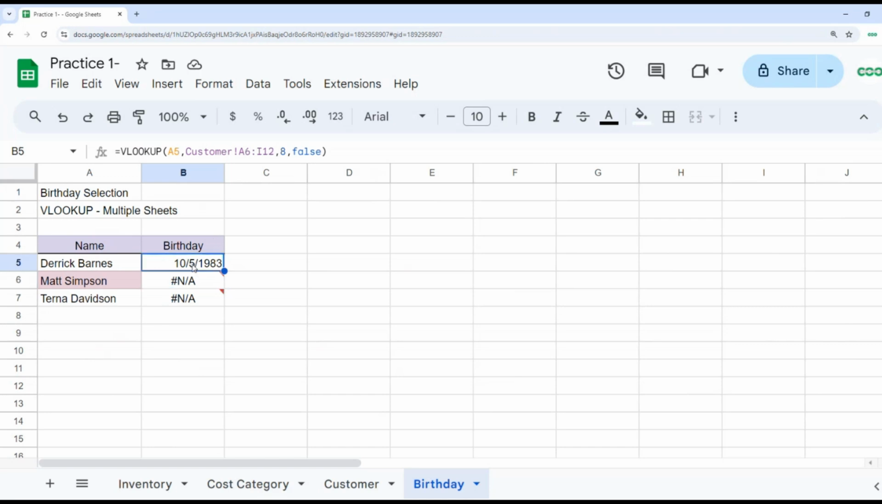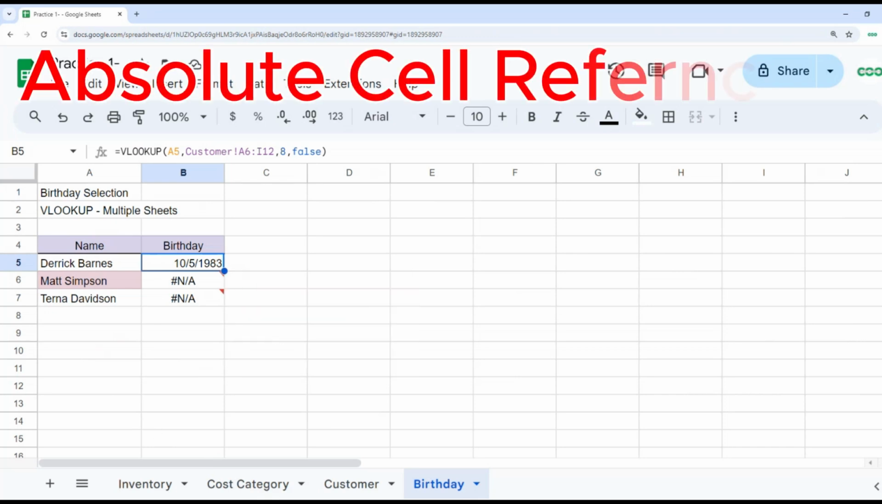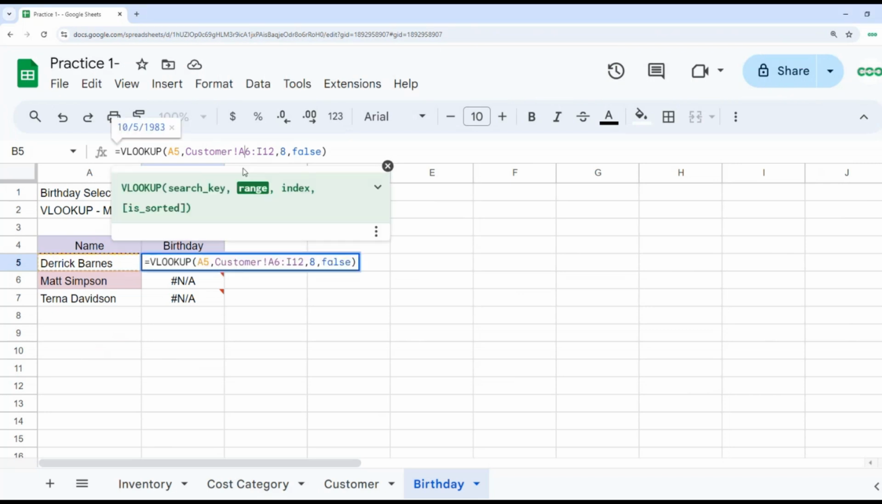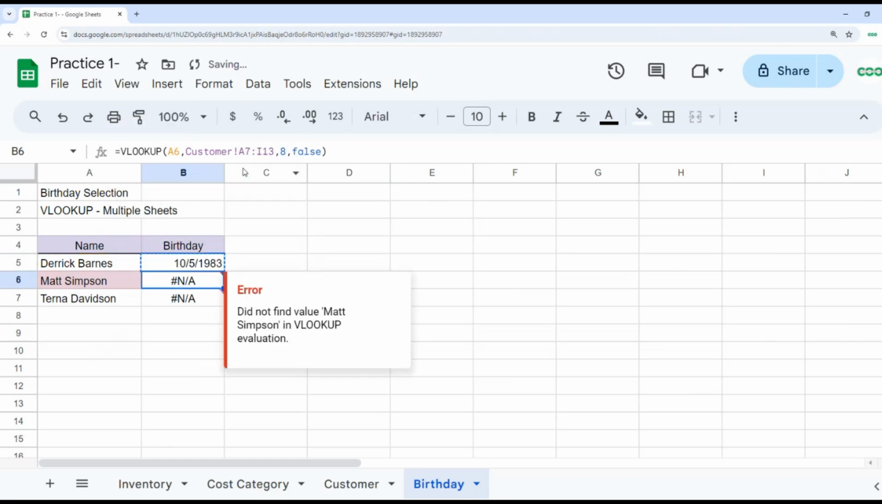Let's look at the formula above. The range above is correct starting on row 6 and ending on row 12. To fix this, we need to add dollar signs to the range to activate absolute cell referencing in the formula. So in cell B5, add dollar signs in front of the A and the 6 and the I and 12. And now copy the formula to B6 and B7.